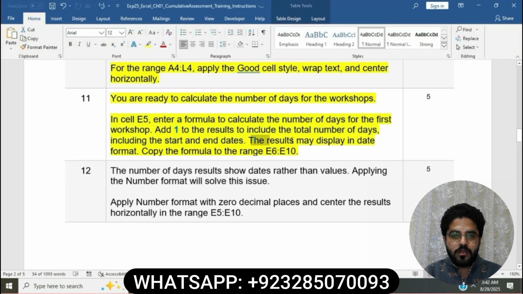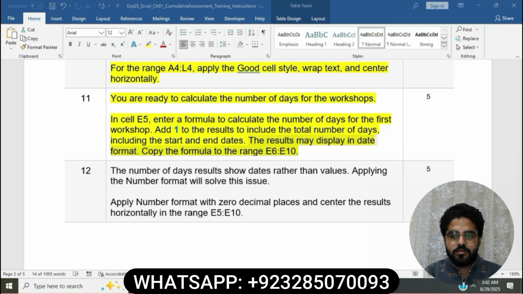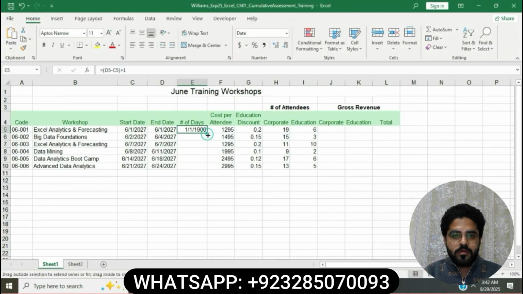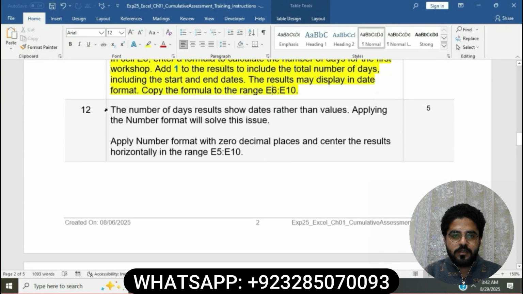Now move to the instruction file, and you can see that the result may display in date format. Copy the formula to the range E6 to E10. Simply drag down to cell E10. You can see that all the results are showing in these cells. Now move to the instruction file.